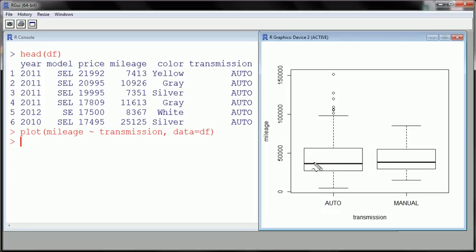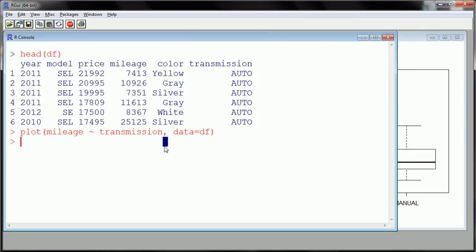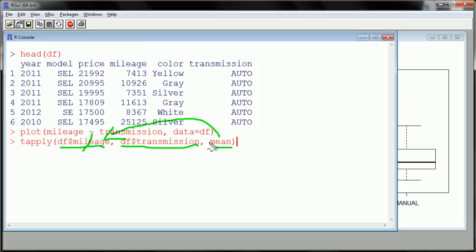Another nice thing would be if we could actually get the numbers for these summary statistics. So maybe I want to know the mean mileage for automatic cars and the mean mileage for manual cars. So how do I do that? Well, there's this really useful, powerful function called tapply, which does, among other things, exactly what we need to do here. So let's just focus on this. We want to do something to mileage, and we want to split it on levels of transmission, and what we want to do is get the mean. So here's the numerical variable we want to do something to, here's the categorical variable that we want to split this up into, and here's the function that we want to apply to those two splits. And in this case, it's going to be automatic and manual.